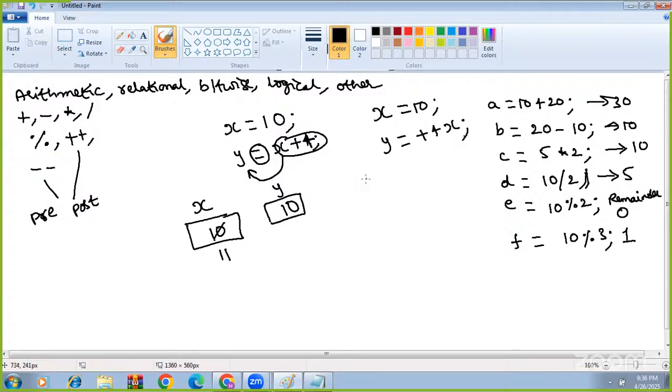So now observe. Initially, I am going to take x equal to 10, and later y equal to. So x value is what? 10. Now for y, what do I have to do here? I have to increment this and store it in y. So plus plus x. First I have to increment the x value, so x will be 11. And next I have to store it in y.